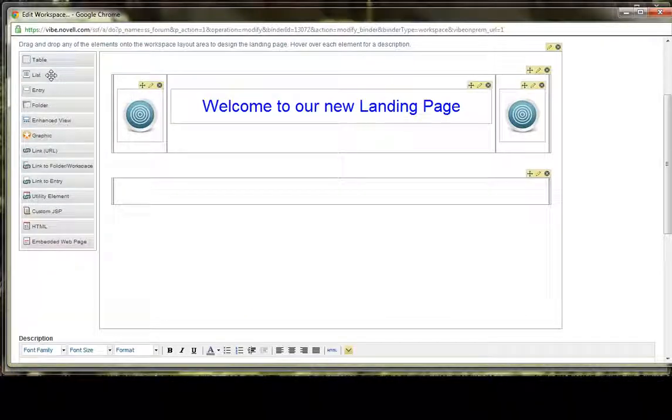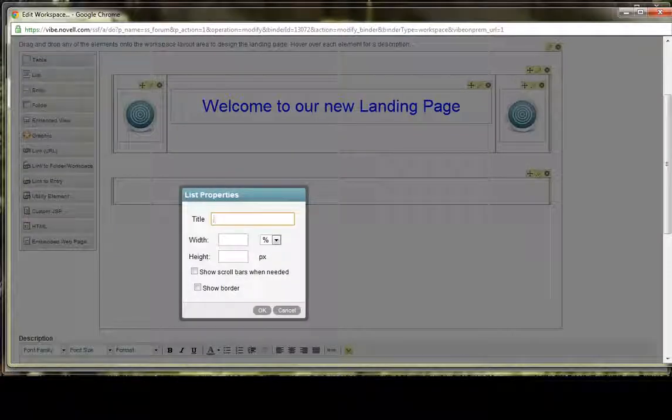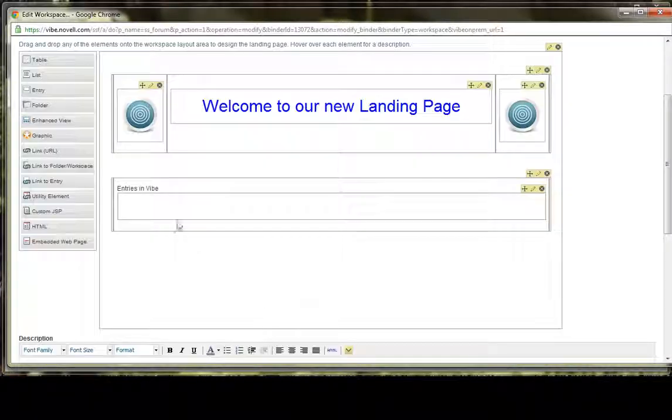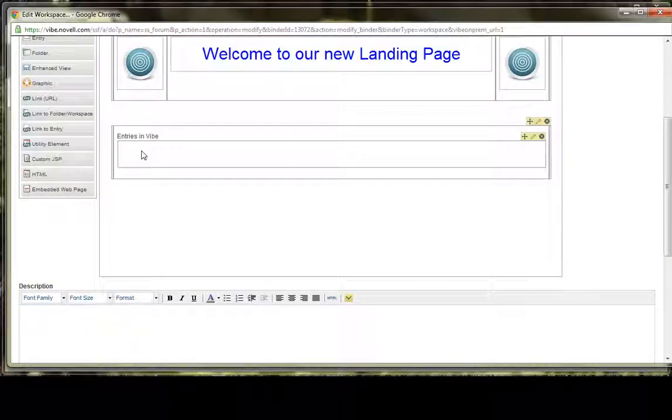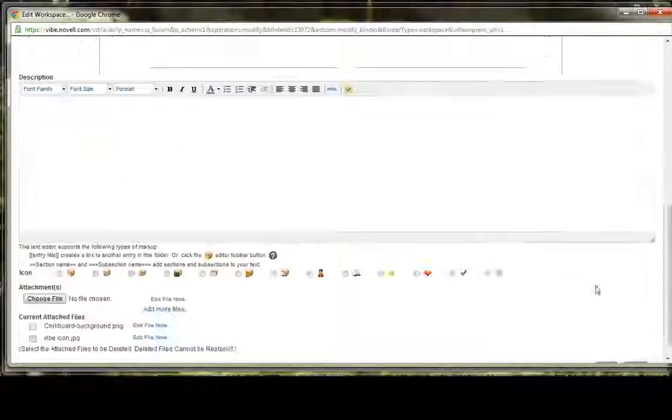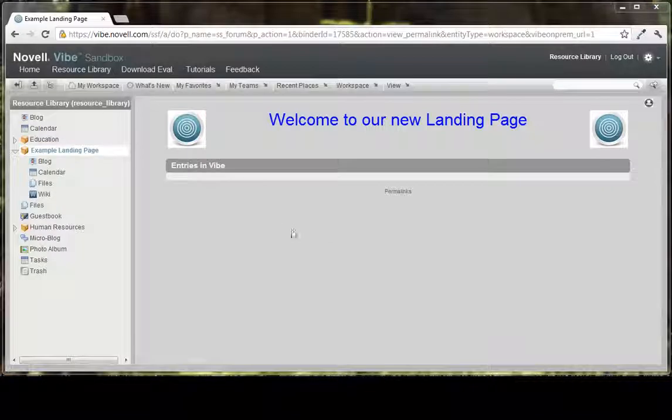So we're going to drop in a list element. And what the list element allows you to do is create a list where you can add other elements. We're going to call this list property entries and vibe. And then if you had additional entries in vibe, you could list those out here in the list. We'll click OK just to see what that looks like on the landing page. And you'll see that it carries across the 900 pixel width, which is something that we like.